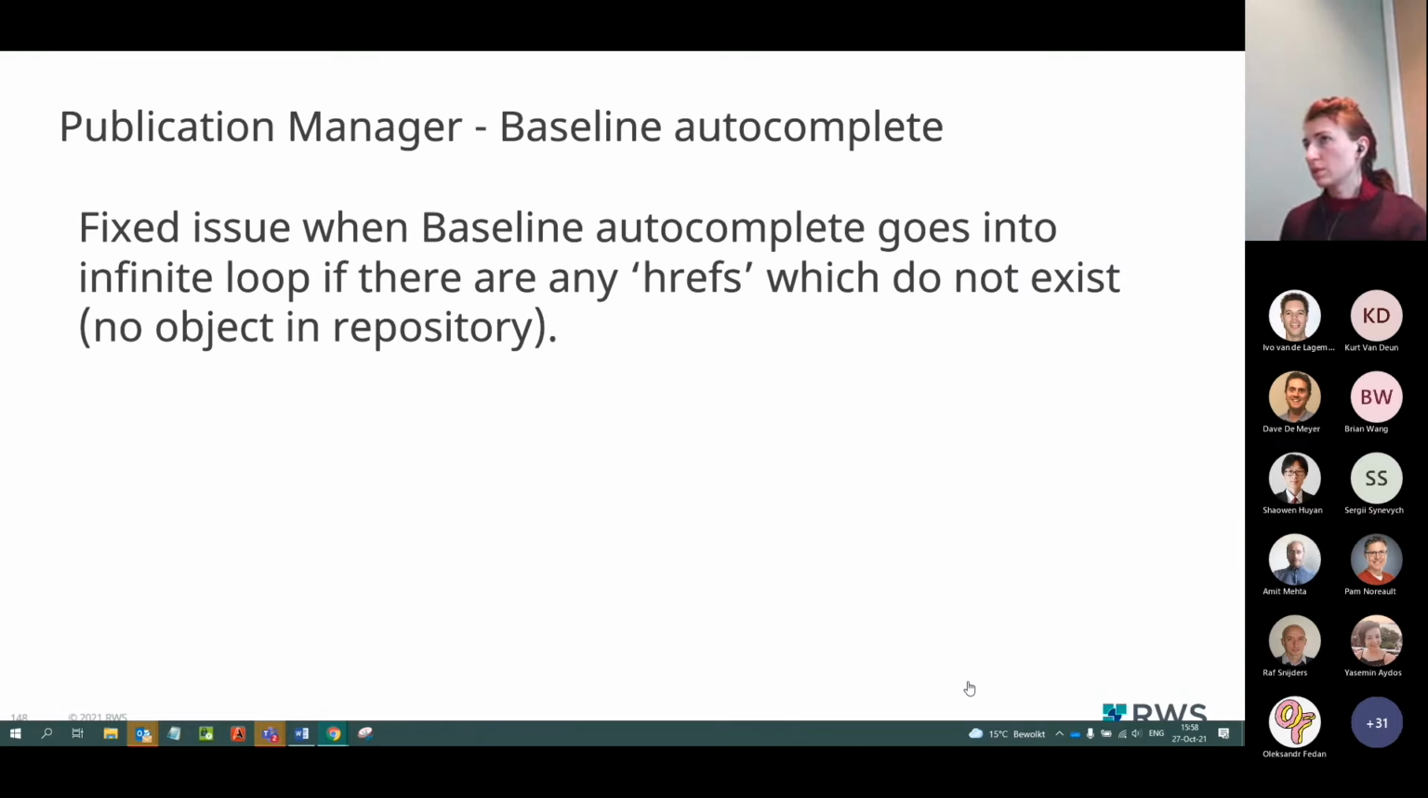And for the publication manager, baseline autocomplete is fixed. When baseline autocomplete goes into an infinite loop if there's any xref which doesn't exist.